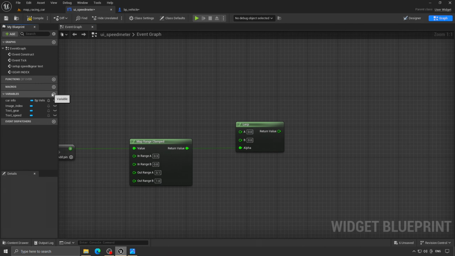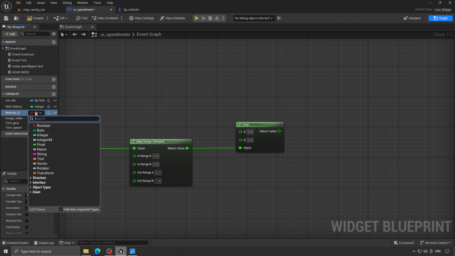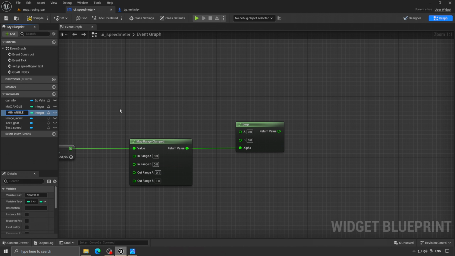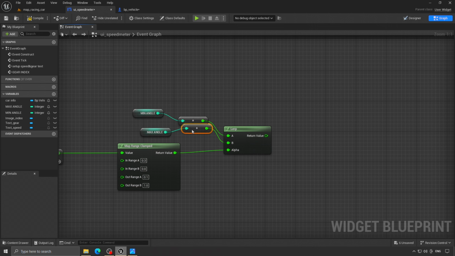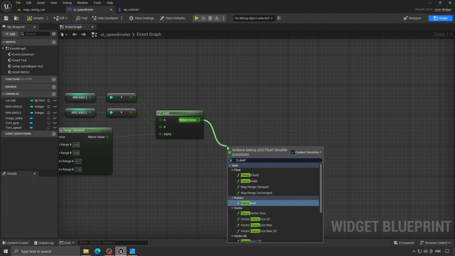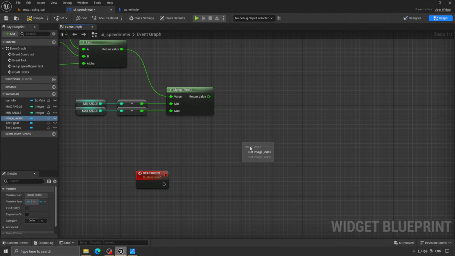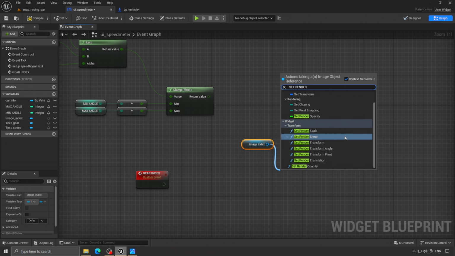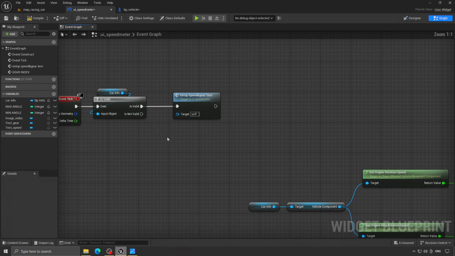Now, let's create two integer variables, max angle and min angle. Connect them to the lerp. And finally, add a clamp node to prevent any errors. The final value goes into set render transform angle for the pointer image. And of course, connect it to the event tick.